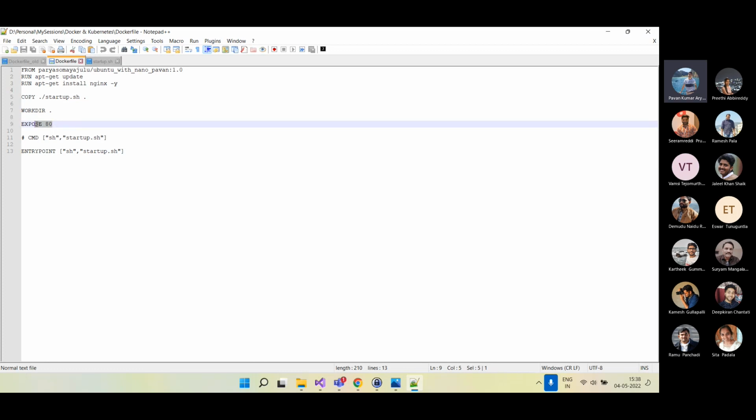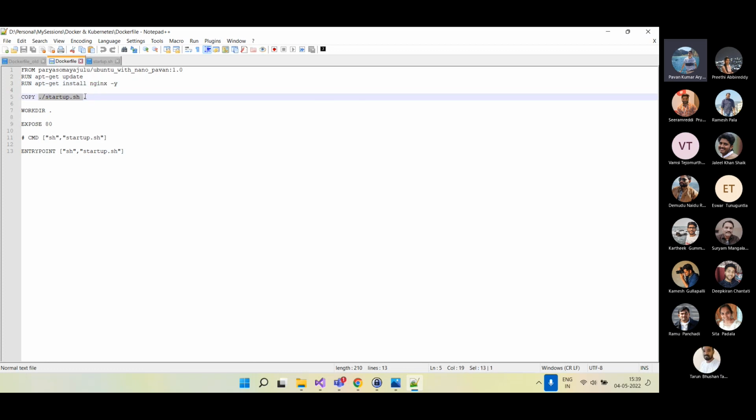And then I'm trying to expose port 80. Why am I exposing port 80? Because I'm trying to install Nginx, and Nginx by default runs on port 80. If you want to change this default port to some other port number, you need to make some configuration changes related to Nginx, and you can also copy that particular config file to this image.